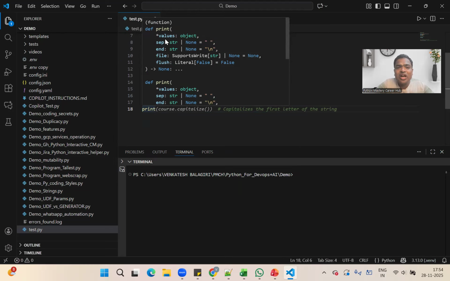First parameter is star values, second parameter is a separator, then end, file and flush. We should understand the syntax. You should understand each and every parameter. You should not mug up the syntaxes. You should understand for what purpose the syntax is being used.